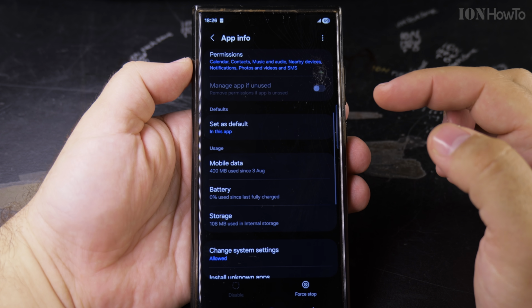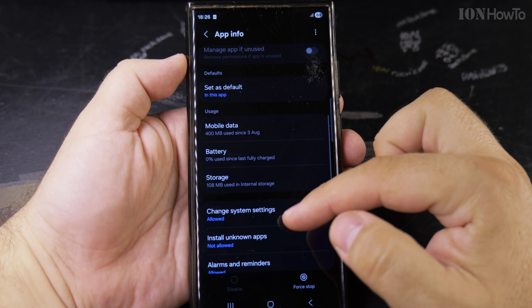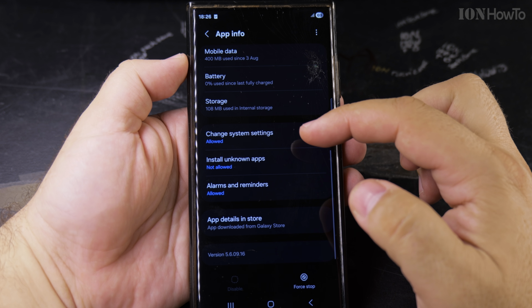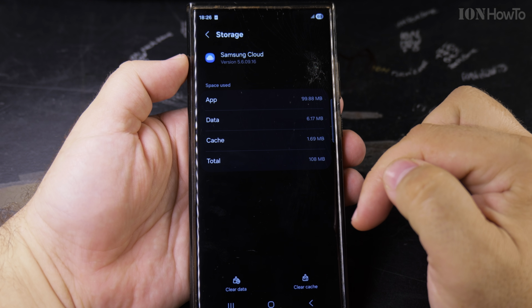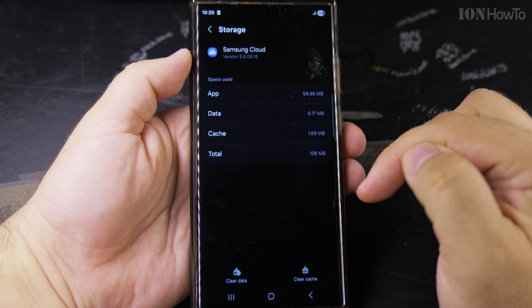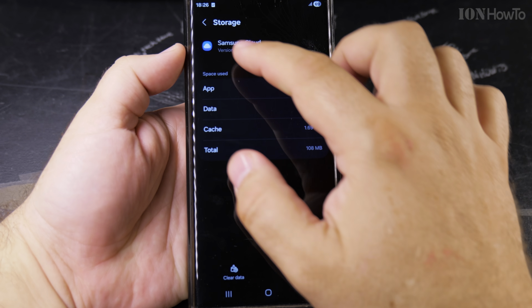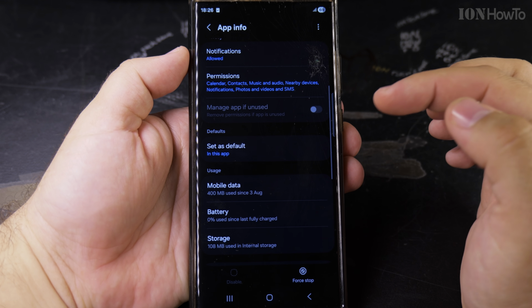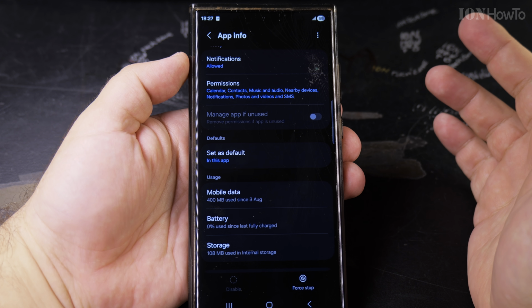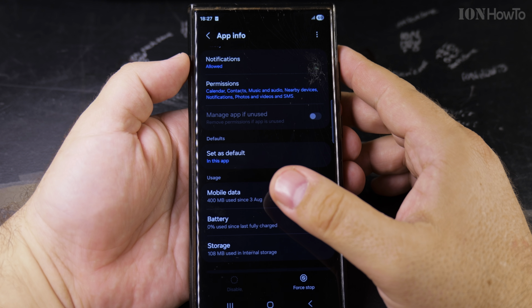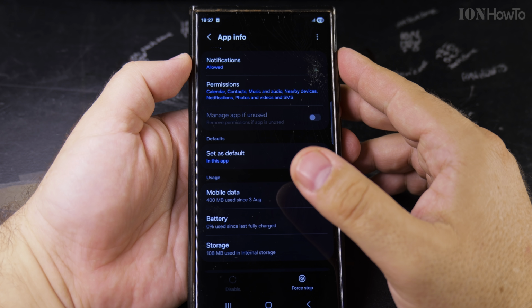I'm not sure exactly how it works, but if you have the AppCloud, you might be able to clear the storage. For example, for storage, you might be able to clear the cache. So you can clear data, clear cache for AppCloud, and you could try to remove the AppCloud app from your Samsung Galaxy Android phone using the ADB command.